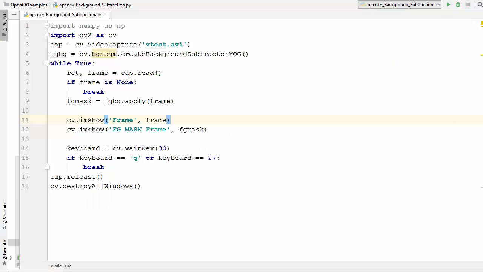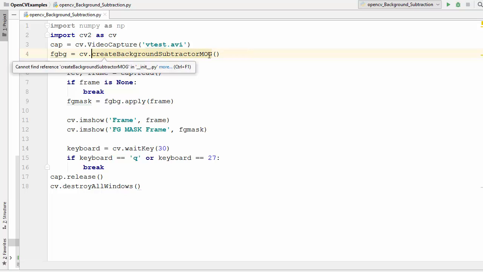There is one more method, which is called background subtractor MOG2, which is also a Gaussian mixture based background and foreground segmentation algorithm. So let's use that method also. This method is directly available under cv2. So you just need to write cv.createBackgroundSubtractorMOG2, and everything will remain the same.